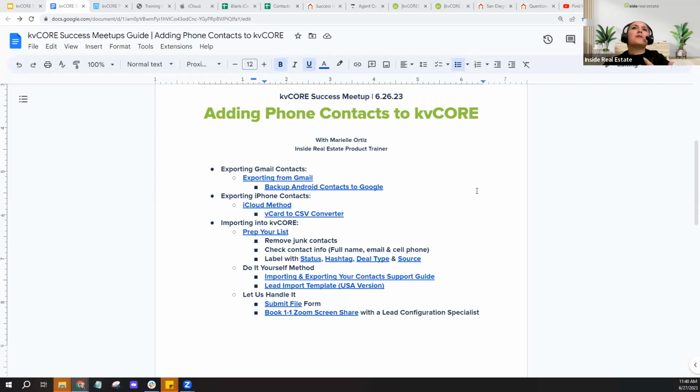Now, to grab those phone contacts, I'm going to give a more detailed example of how to export iPhone contacts, because for my Android users out there, this is actually usually a little bit simpler. As for Android contacts, in most situations, you can just back those up to your Google account, whatever Google account you have associated with your phone. And then from there, it's actually really easy to export contacts from Google.